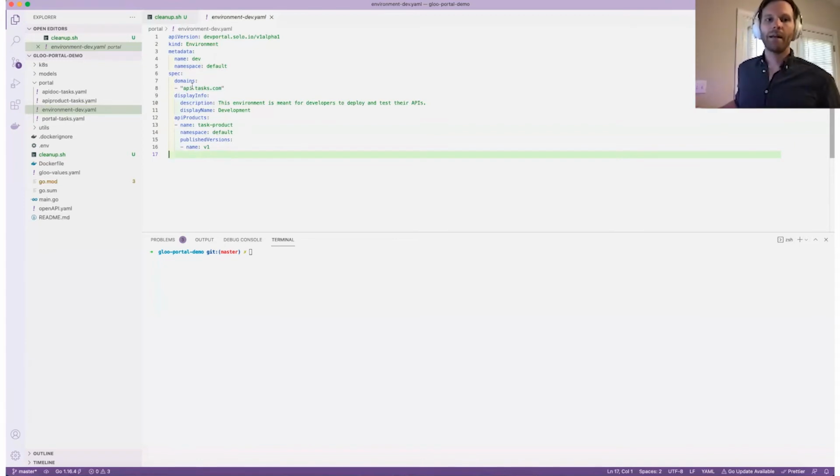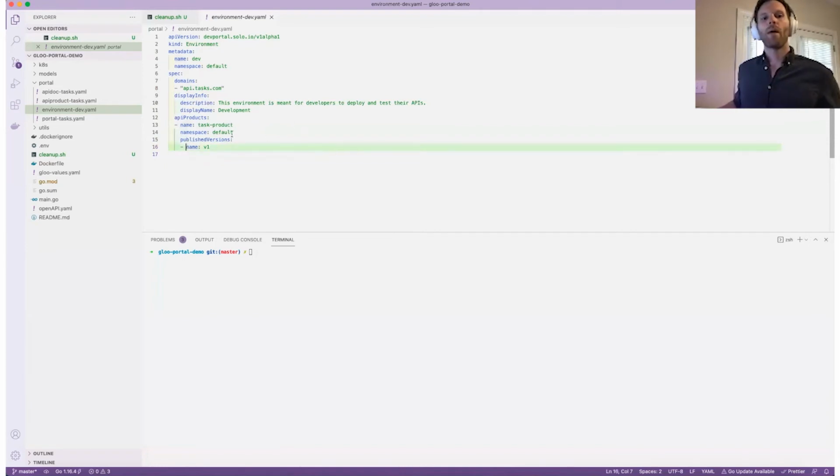So this dev environment exists in the default namespace. It has a domain associated with it. The domain is api.task.com. It has a description and a display name. And then we have the API products that we are referencing. If we had more than one version of our API product, we would put it in this array right here under published versions. But for now, our environment is referencing the task product API product.